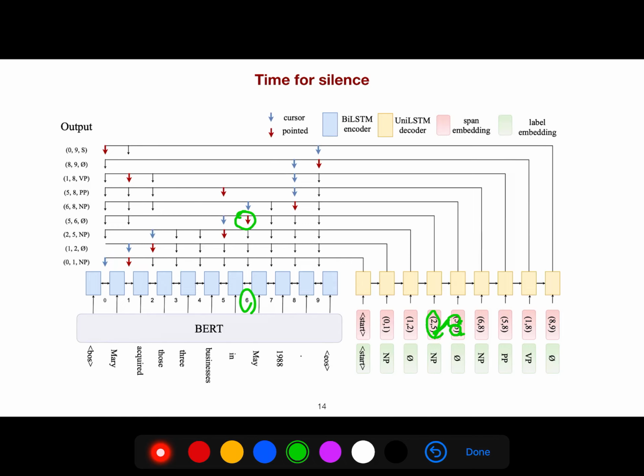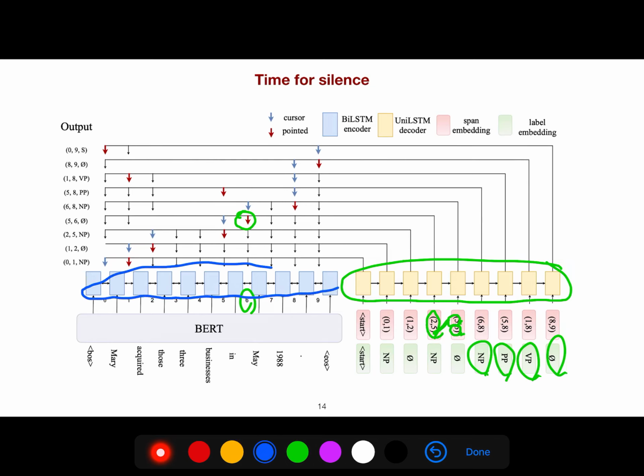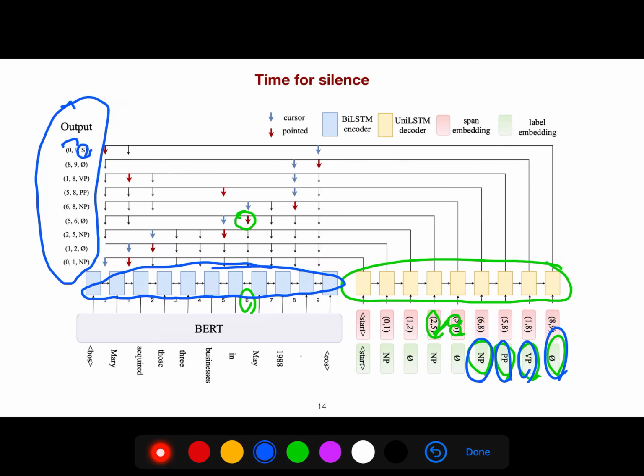And of course, they also concatenate with the label when they are giving it to the decoder network. So this is the decoder network, which is LSTM, and this is the encoder, which is bi-LSTM, and you're also feeding these, as I said, labels to the decoder input. And you're learning these outputs. So not only the span, but also the label.